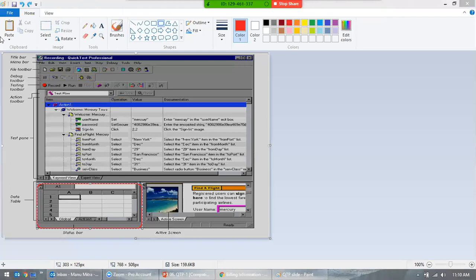Okay, so we'll talk about this in detail. So that's the data table. Okay, it is used to put the data on which you are running your script. And this is the active screen, where you actually see the screenshot.